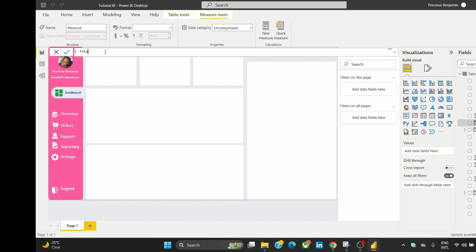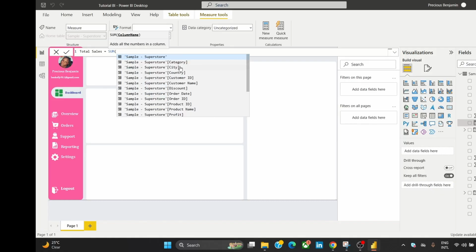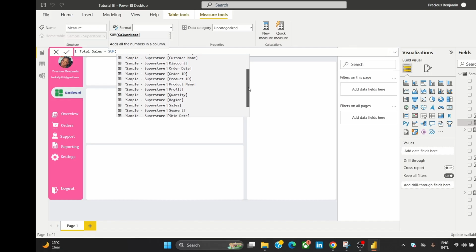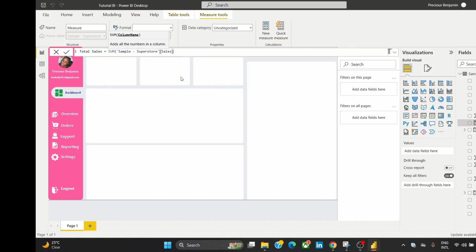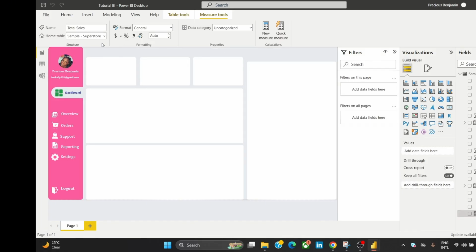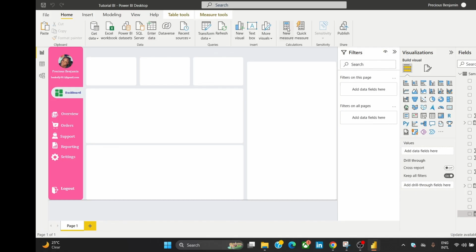So we say total sales is equal to the sum of sales. So we look for sales and say the sum of sales. So we close this and we say okay. Now the next thing we have to calculate, we also go over to our home. Then we go over to our new measure.